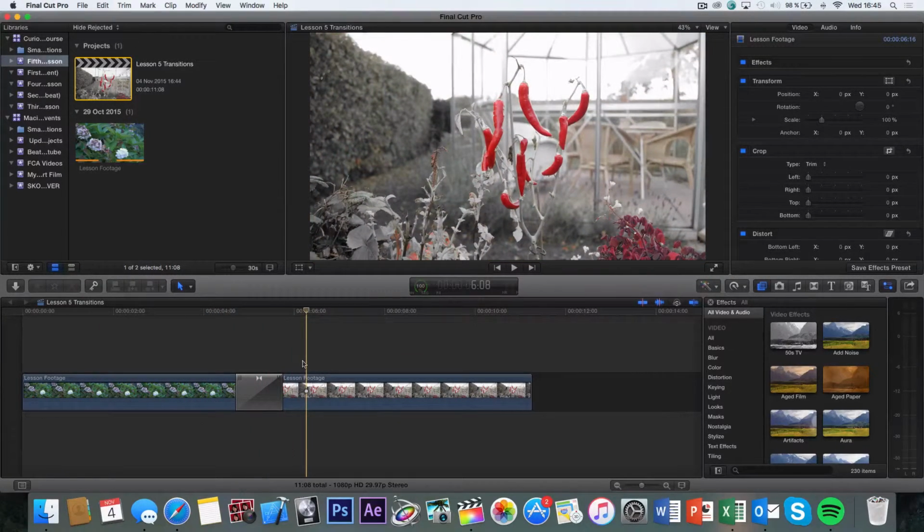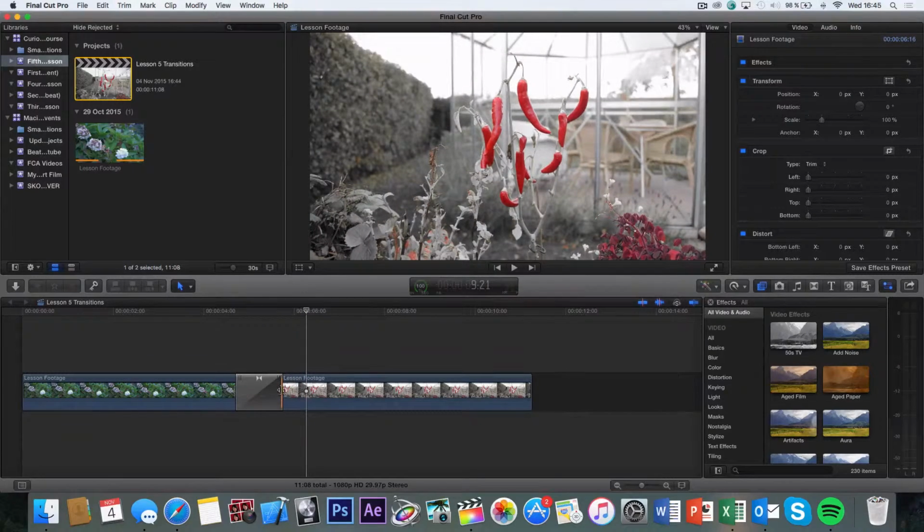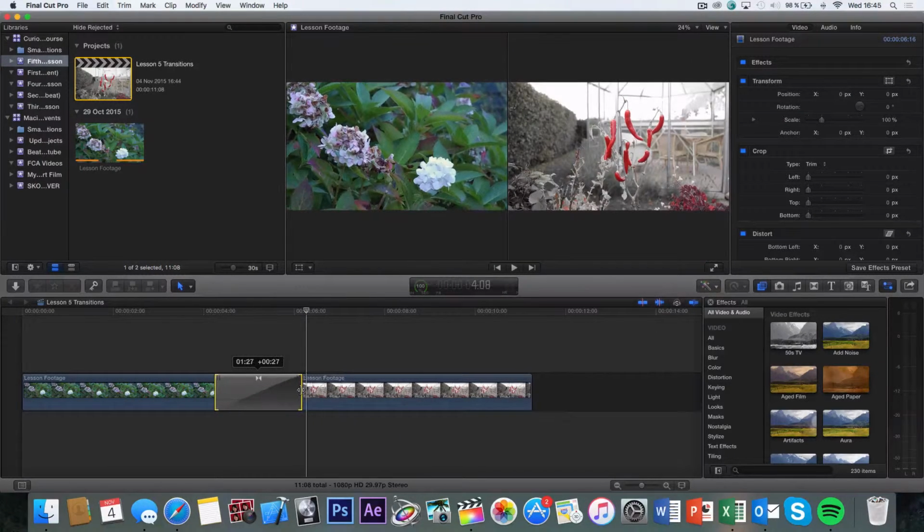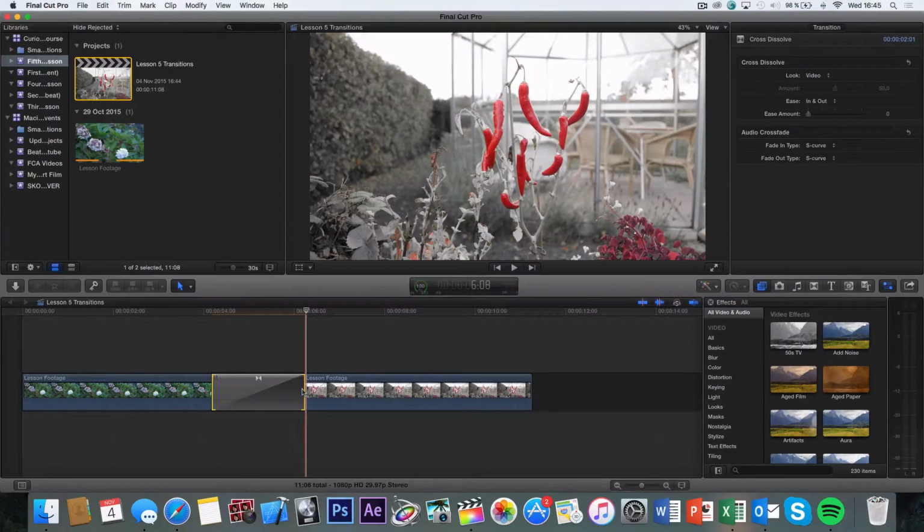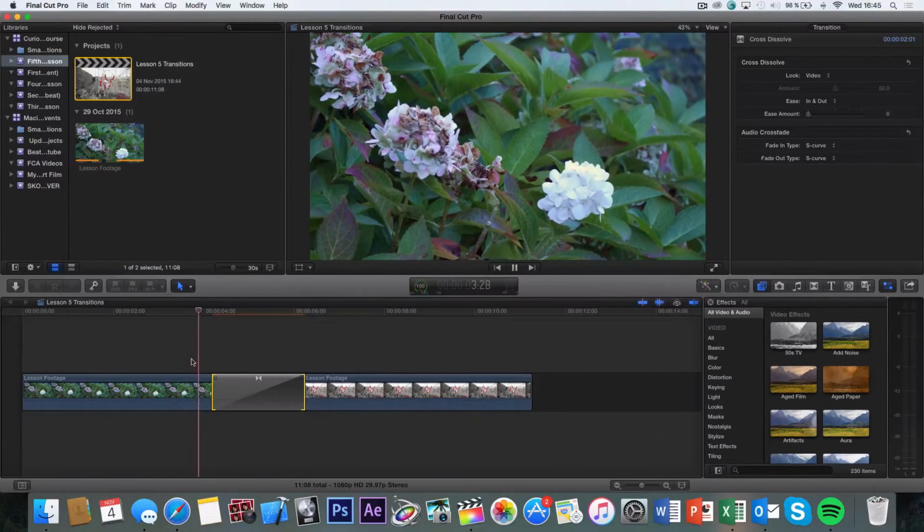But maybe you would want the transition to be just a bit longer or a bit shorter. And to change the duration of a transition, you simply pull in one of the ends, like so. Now we've extended the transition and it should be a bit longer.